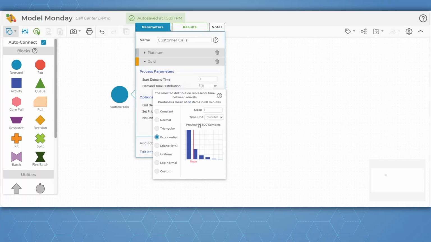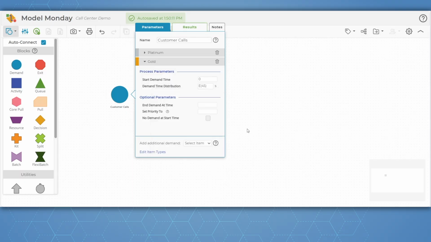Next, I'm going to come down to the bottom and add our gold customer item. I'm going to change the demand time distribution to exponential with a mean of 45 seconds. So we're going to actually have a gold customer calling in a little bit quicker than our platinum customers. Then I'm going to write out the priority here as 5. The default in this case is 5, but we would just want to make it explicit by putting a 5 in that spot.